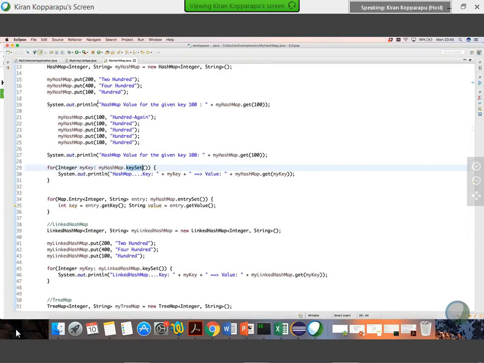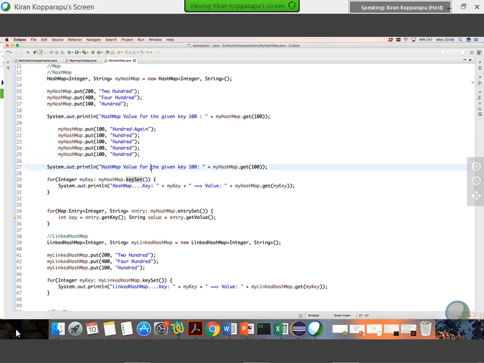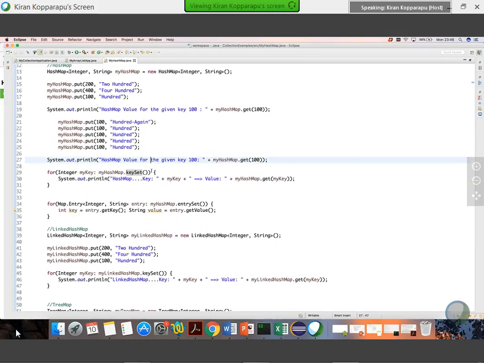Maybe you might be wondering, what would happen if we give the same key? If you give the same key, like here I have 100 again, it will always override the value. If the key value pair exists in the map and you try to insert the same key, it will override the previous value and keep the latest value that was added. Of course, we could also run this program and show you as well. So this is one way.